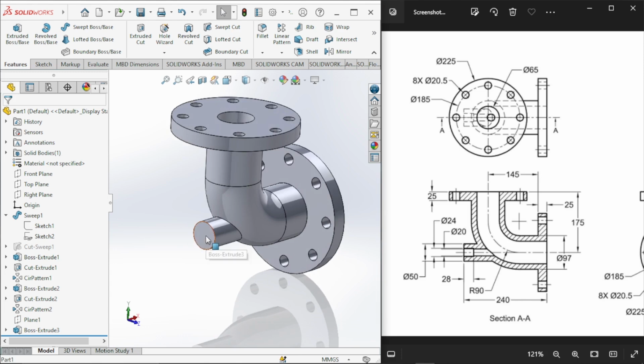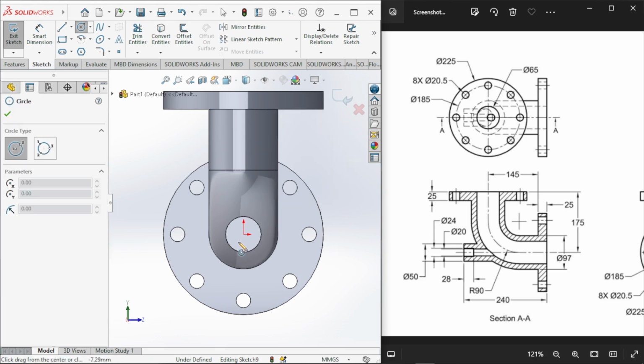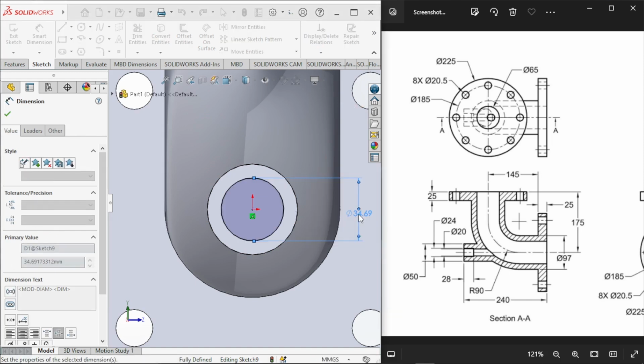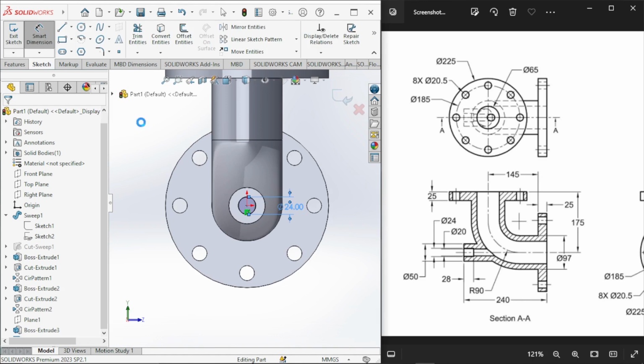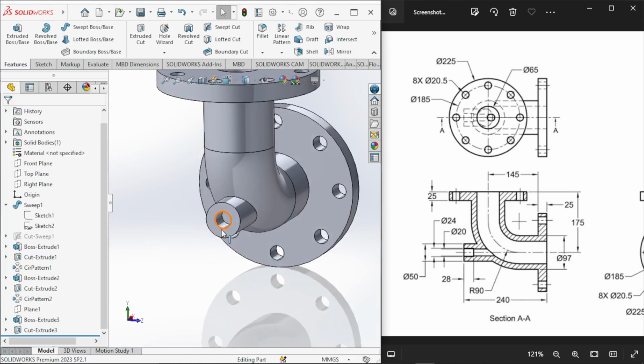So I'm gonna click on this face of this pipe, and I'll sketch a circle. And this circle is a small passage inside this pipe, and this has a depth of, here it says, 28 millimeters and a diameter of 24 millimeters. I'm gonna draw a circle of 24 millimeters. Exit the sketch, go to extrude cut, and the depth is gonna be 28 millimeters. I click on OK. Now we have a small cut inside this pipe.